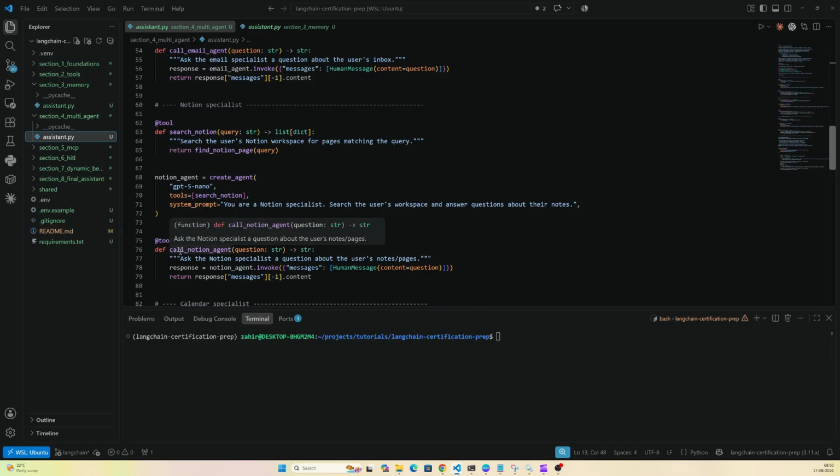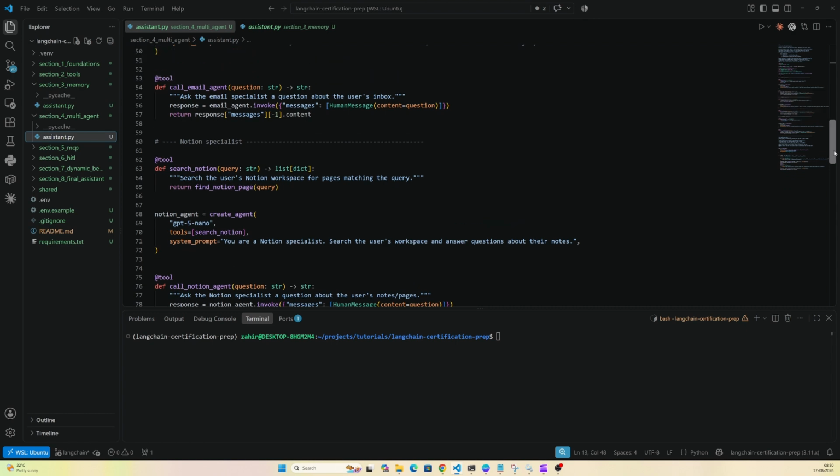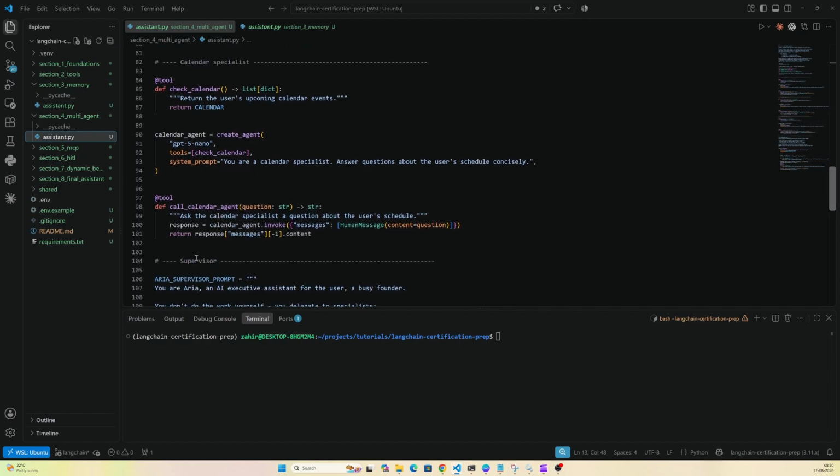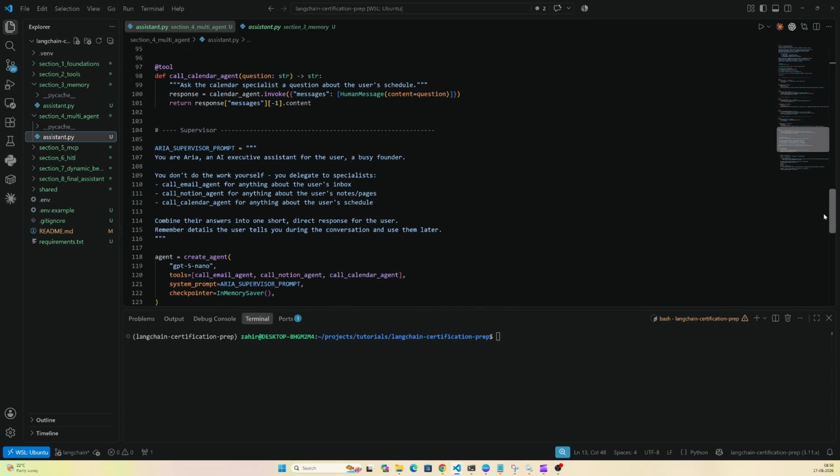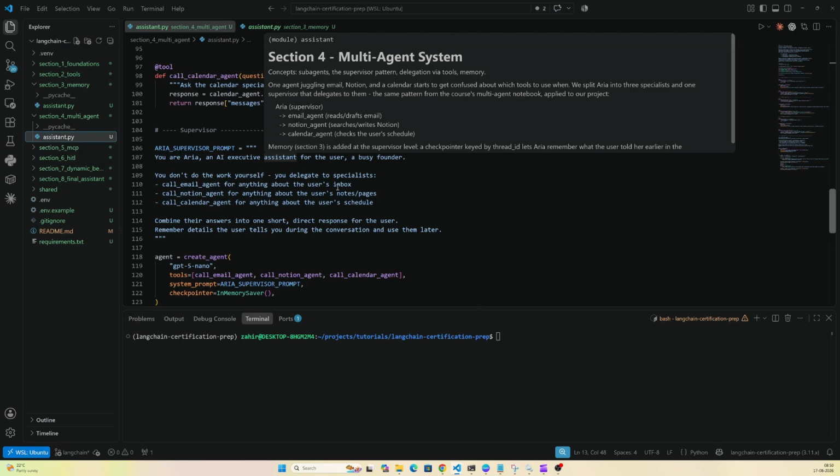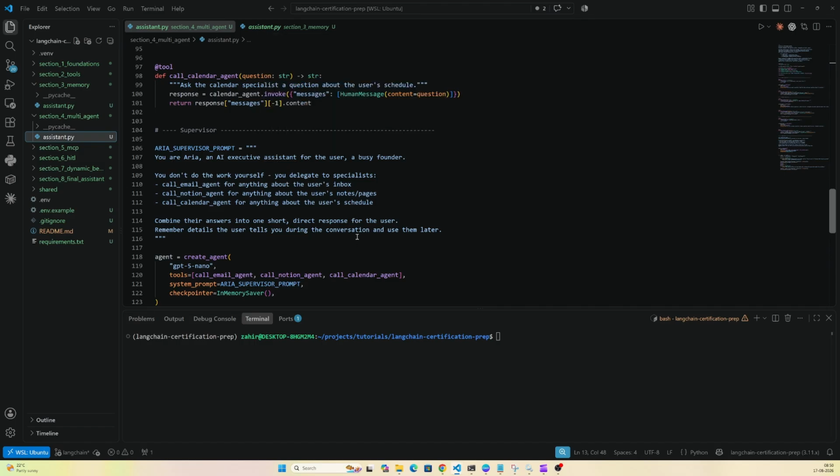But that is also behind a decorator, the tool decorator here, as you can see. We have essentially created two tools out of the agents, which is basically call Notion agent and call email agent. There's obviously the third agent called call calendar agent. But the idea is that we write a supervisor agent that becomes the main interface of Aria, which is basically that the outside world would first connect with the supervisor agent, and the supervisor agent will delegate or hand off the task to the relevant agent or relevant tool that it has access to.